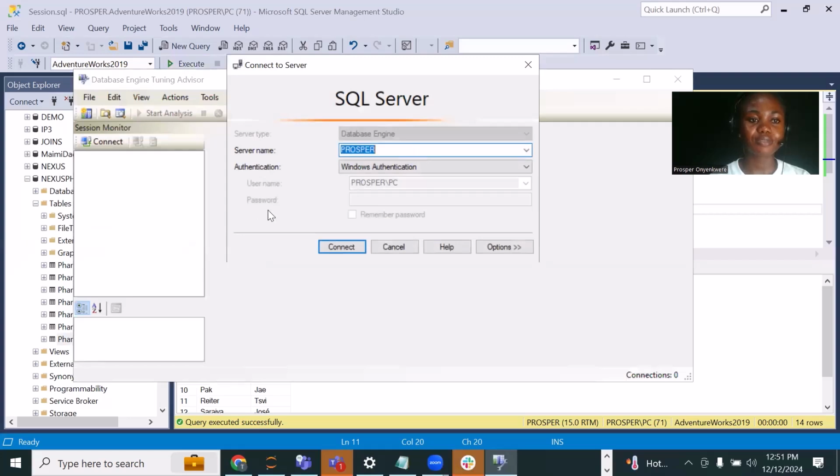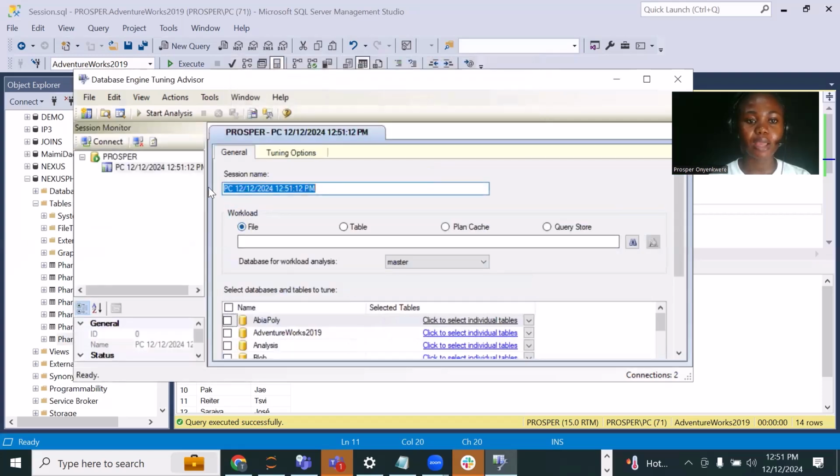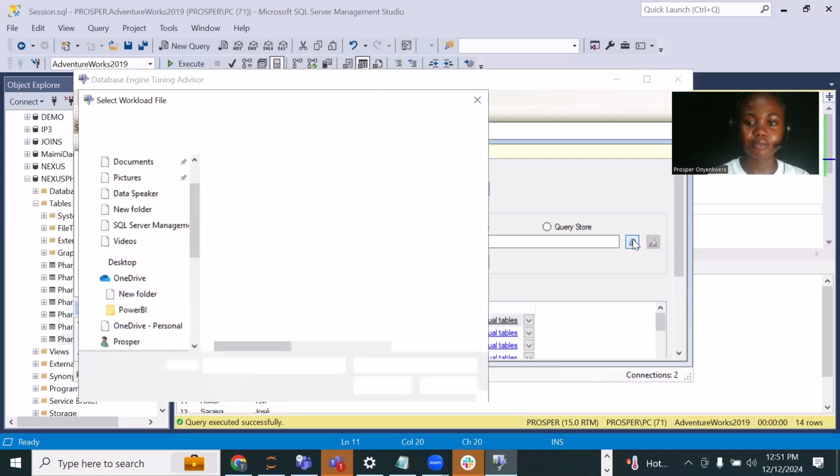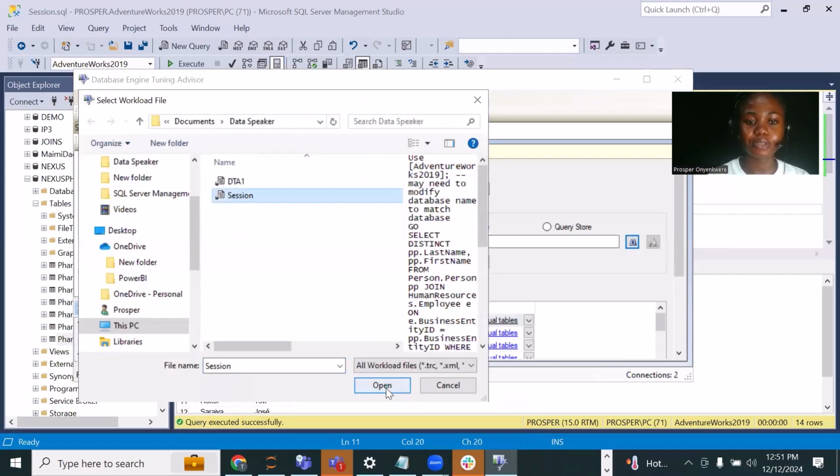So this is the interface for the DTA. I have to connect to the instance. This is the session name. I'm going to call it My Session. Okay, I'll call up the query that I saved. Now this is it. I'll open.